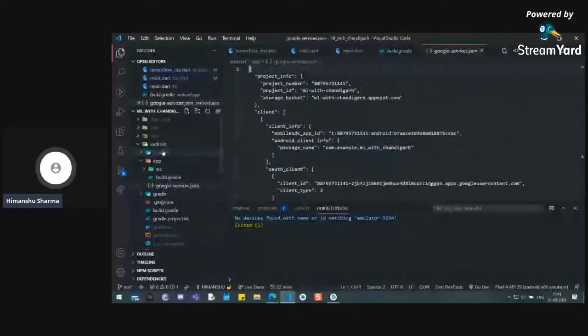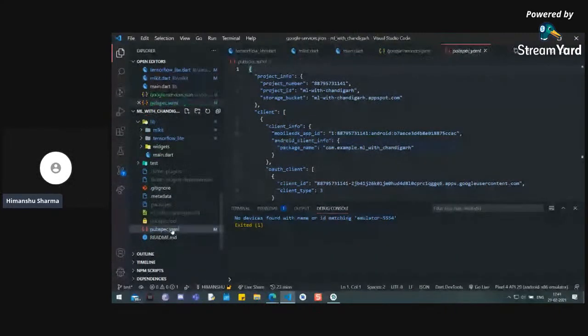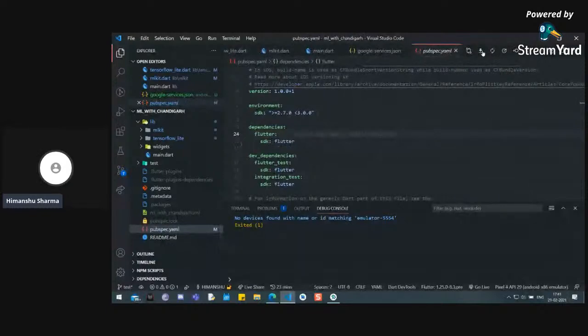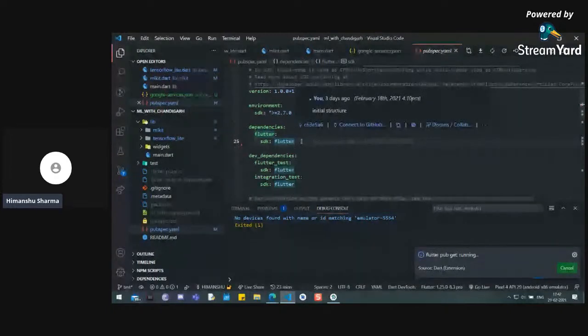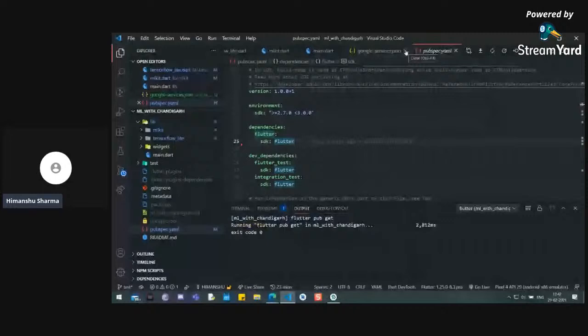So it is included in our application. As you can see, we have the google-services.json file inside our app level. After this, you need to do a pub get. You can just use the tools, or you can just use the shortcut. It will automatically get the packages already included here. I don't have any packages for now, but we will work on it pretty soon. Okay, after adding the google-services.json, let's start our application.